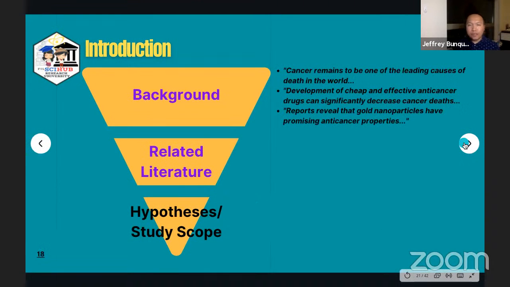Okay, let's move on to an example. So for example po, dun pa rin sa ating gold nanoparticle synthesis, ang background, so cancer remains to be one of the leading causes of deaths in the world.